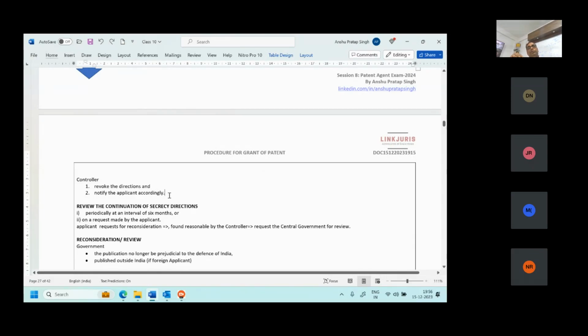So they will ask the controller to revoke the direction and notify the applicant accordingly. Okay. Suppose a secrecy direction has been issued. They found that this is for defense purpose. What will happen? Then the continuation of the secrecy direction will be reviewed every 6 months. It can be reviewed even if you are not requesting. If you are requesting, the applicant can ask that it be reconsidered.